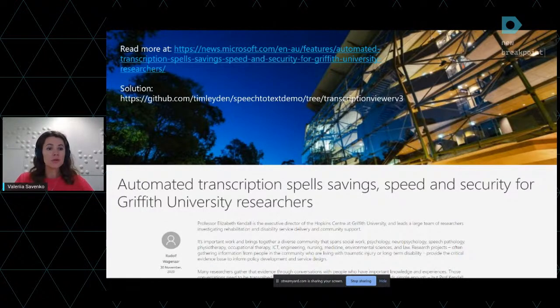They usually do interviews, right? So they call them up, either via the phone or in person. And as part of the research, they actually need to record the call and then transcribe it for research and analytics purposes. And what the team at Griffith has told us is sometimes it takes months for the transcriptions to arrive. They use different third-party services.